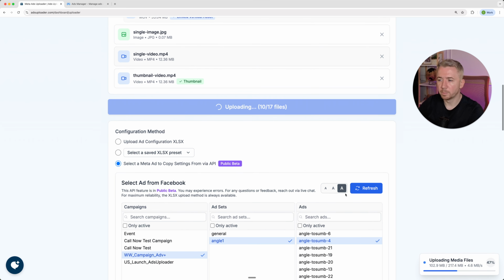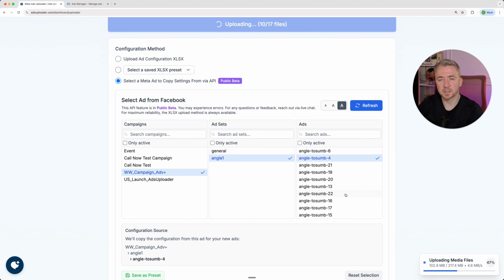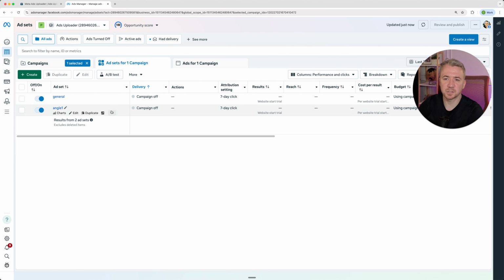media. But the Meta API is extremely complex, and where things could go wrong is if the ad that you've selected to copy settings from is particularly complicated. So best practice, what I advocate doing is actually going over to Ads Manager and going into the campaign that you actually want to create ads in, and for each campaign, create a template ad. So I'll show you what I mean by this.